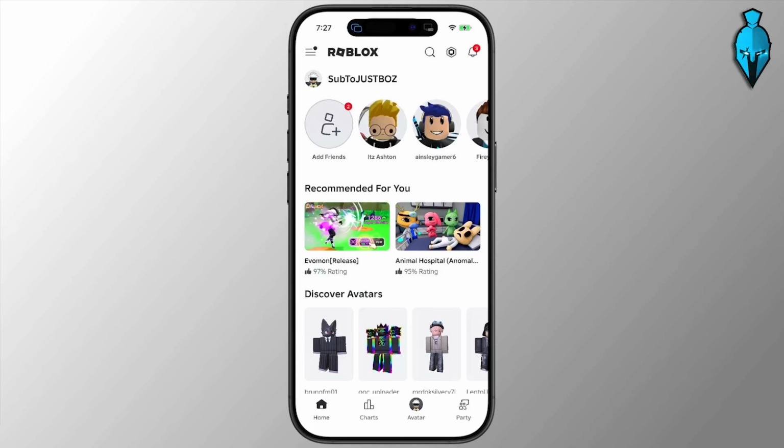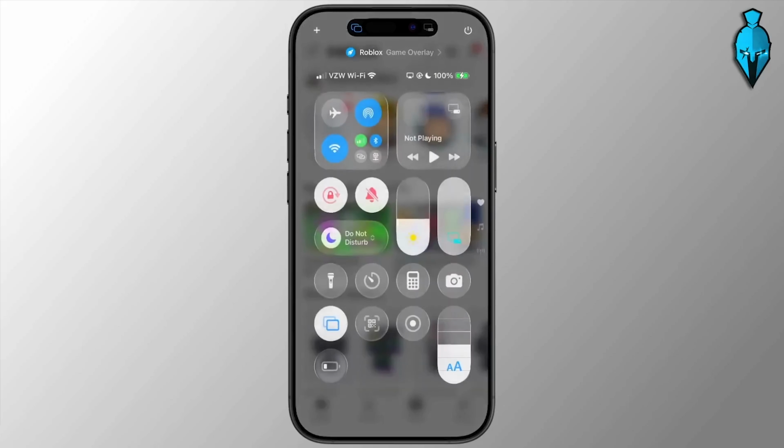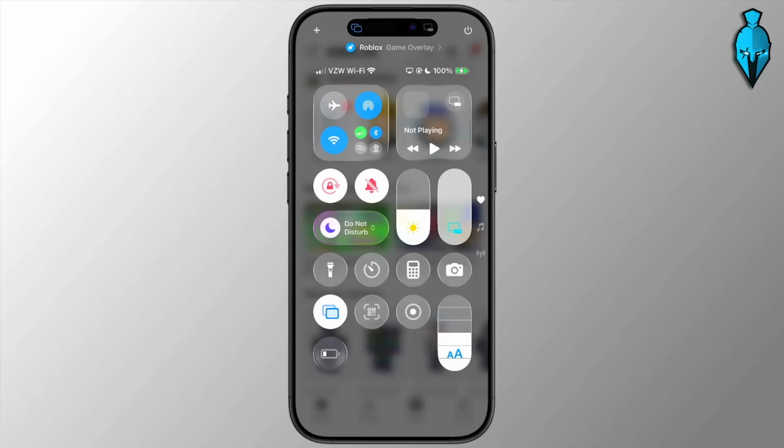First things first, and this is just troubleshooting, go ahead and check your internet connection. So make sure Wi-Fi or mobile data is turned on, and then make sure airplane mode is turned off.